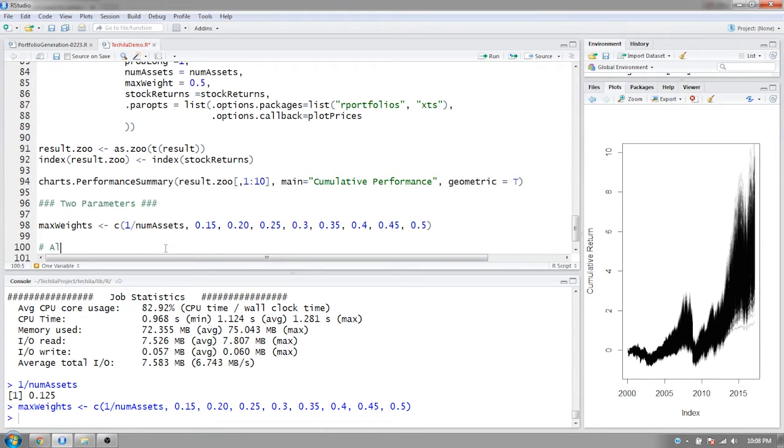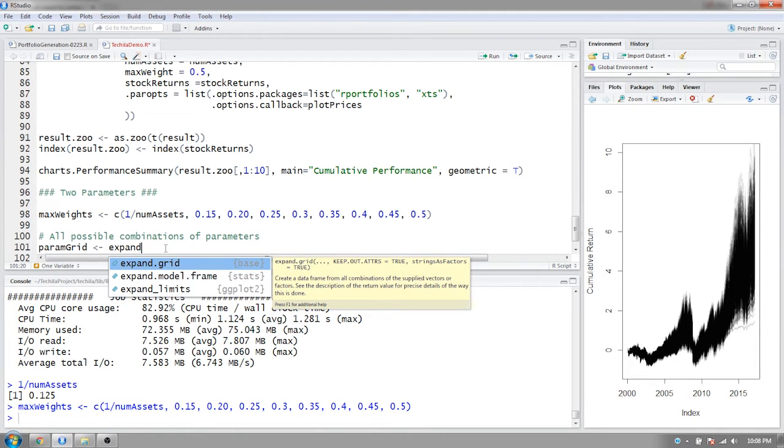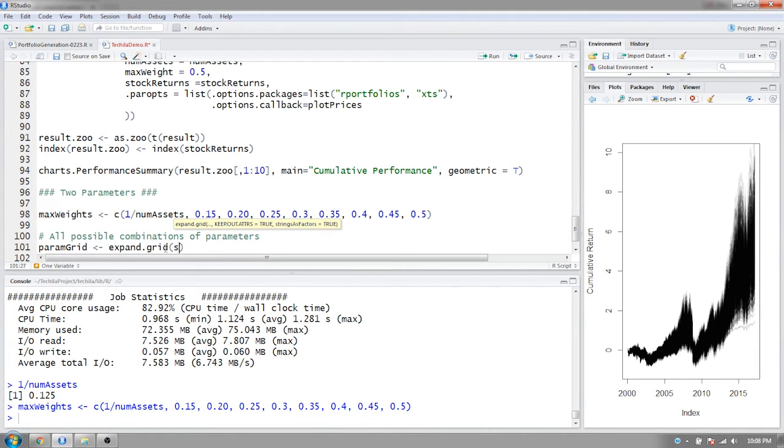So now let's create all possible combinations of parameters. So this is otherwise known as a parameter grid. So we're going to call this param grid, and we're just going to use the handy function expand.grid. That's from base R, and we'll just say seed is 1 to num sims, right? Just like before, same seed that we pass in, or you could pass in something different if you want. Now our max weights equals max weights. And we're going to go ahead and run this.